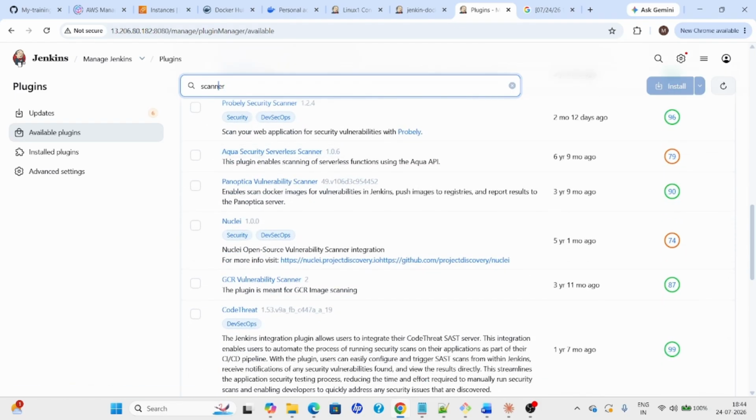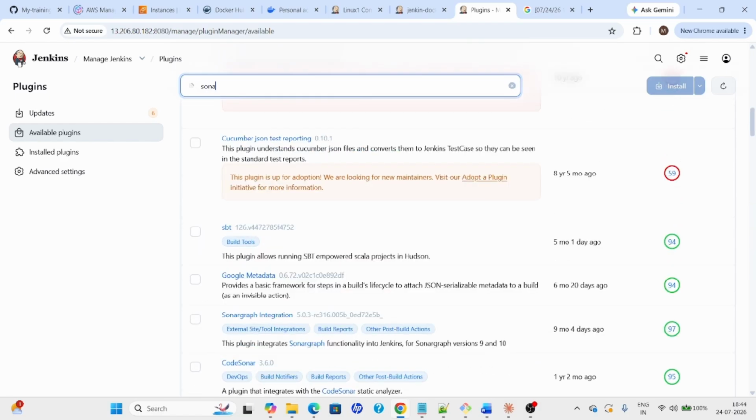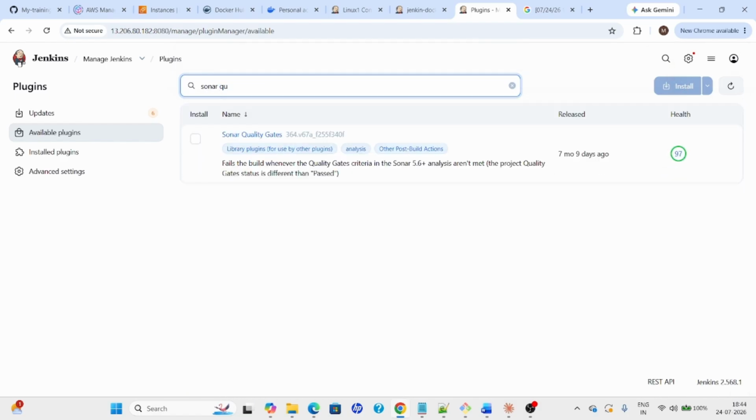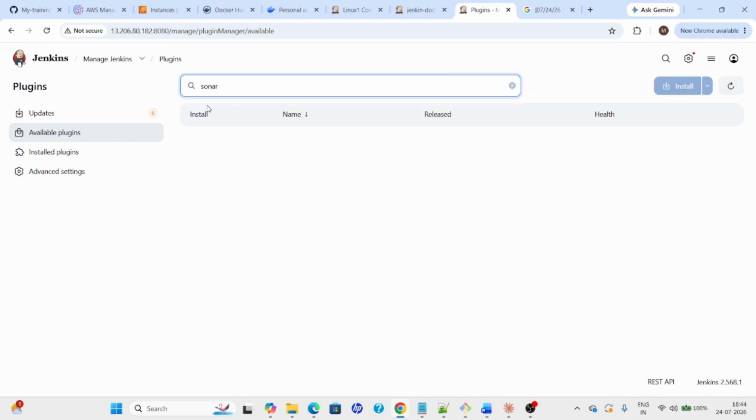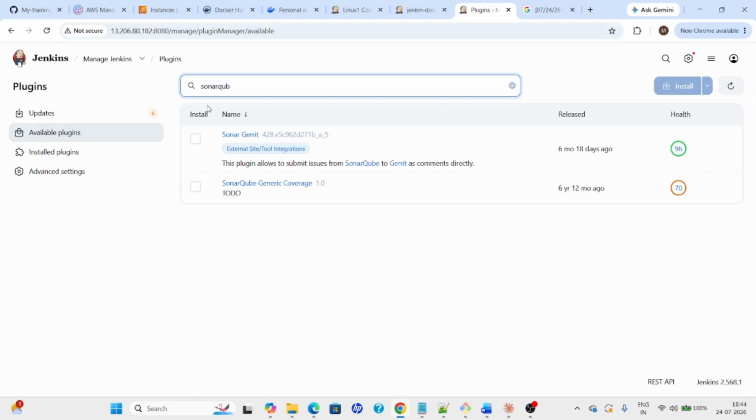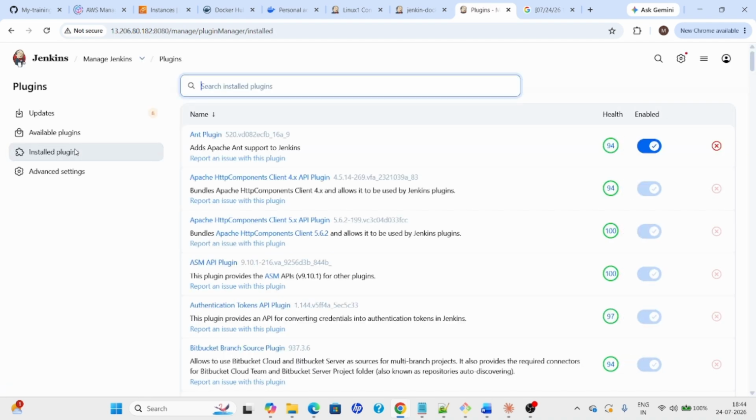It is not there. Sonar quality gates. Let's see the install one.